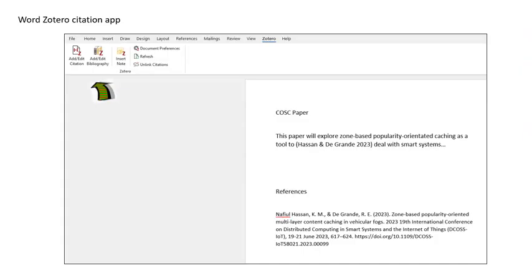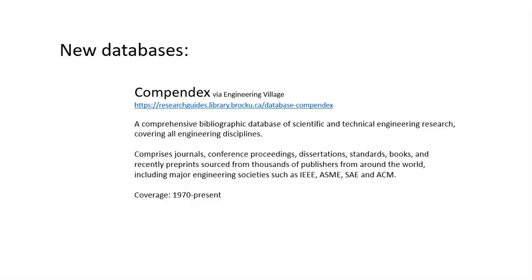And the Zotero Word app. I use this every now and then. So Zotero is one of the options in Word. You can add a citation or add a bibliography. So if you're writing a paper, and this paper will explore zone-based popularity-oriented caching as a tool too. If you put in the citation using the tool, it puts it automatically in your reference list. Similarly, if you take it out, it takes it out of your reference list. So when you're done your writing, you've done your citations. Wow, that's really amazing. We can show you how that works as well.